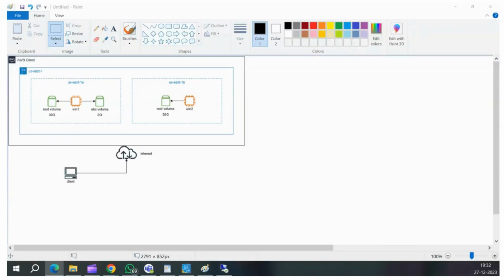Okay, I'm going to show you a demo on EBS snapshot. For the demo purpose, we will be creating two instances in different availability zones. One in the 1A availability zone and another Windows instance in the 1B availability zone. The difference between these two instances: the first instance contains an additional EBS volume apart from the root volume, a 2 GB volume we are creating in the first instance and attaching it.